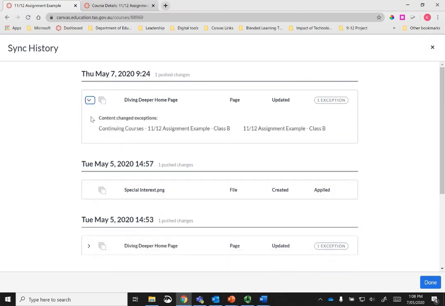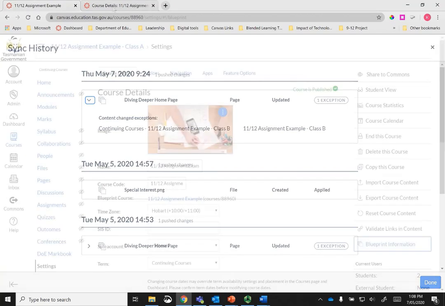In this case, there's been some content changed in my destination course for Class B. This might be intentional as part of normal differentiation processes that you've established with Blueprint Course Management. But it could also be that you want to change that.